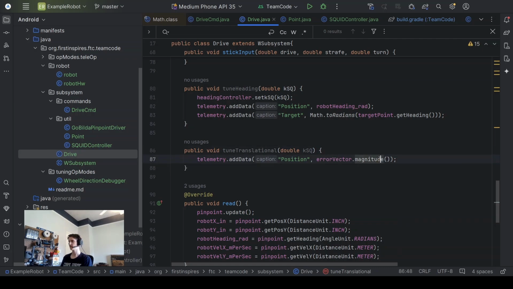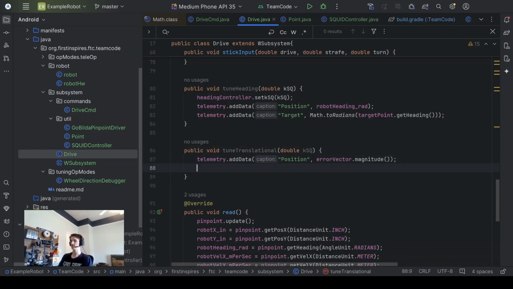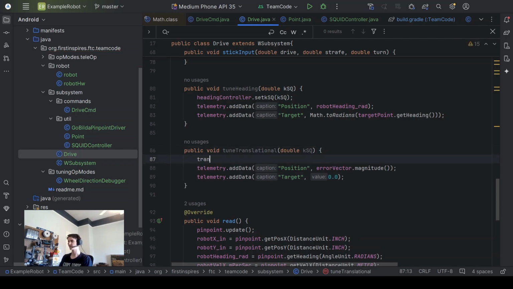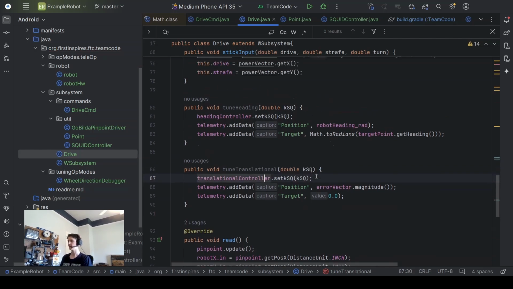You can definitely do this differently and separate it out into the individual components, but this just makes your life a bit easier. And then again, we're going to add telemetry.addData, and we're going to put in target, and our target is just going to be 0.0, so that just gets us our reference line. And I am forgetting to do translationalController.setKSQ(KSQ). And there.